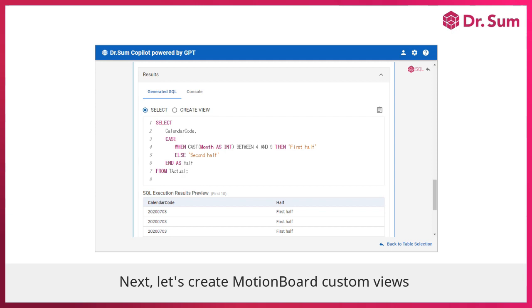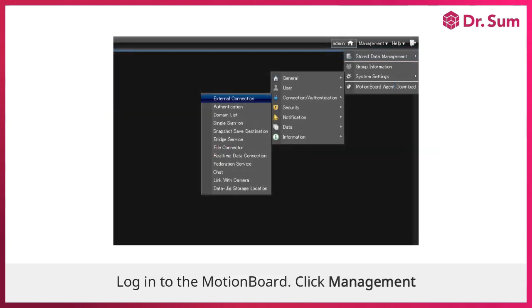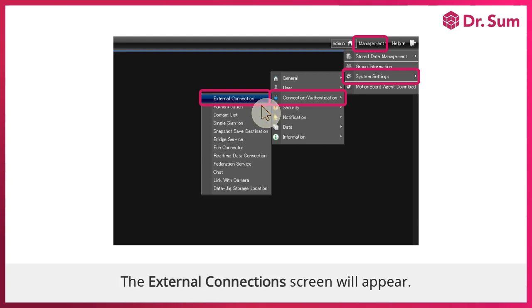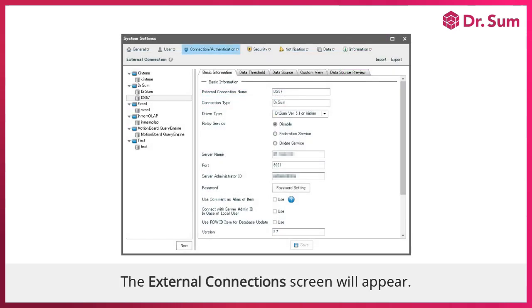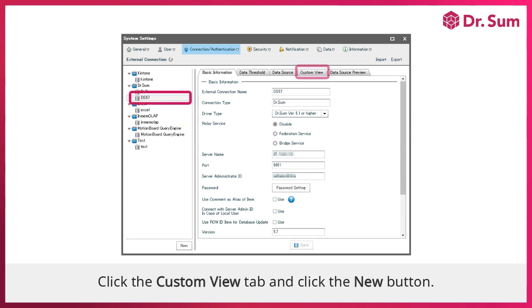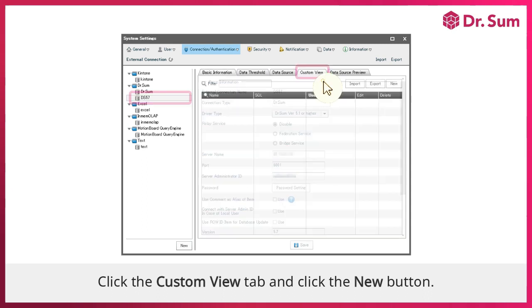Next, let's create motion board custom views using the generated SQL. Log into the motion board. Click Management menu in the upper right corner and click System Settings, Connections/Authentication, External Connections. The External Connections screen will appear. In the left pane, select the database to which you wish to create a custom view. Click the Custom View tab and click the New button.